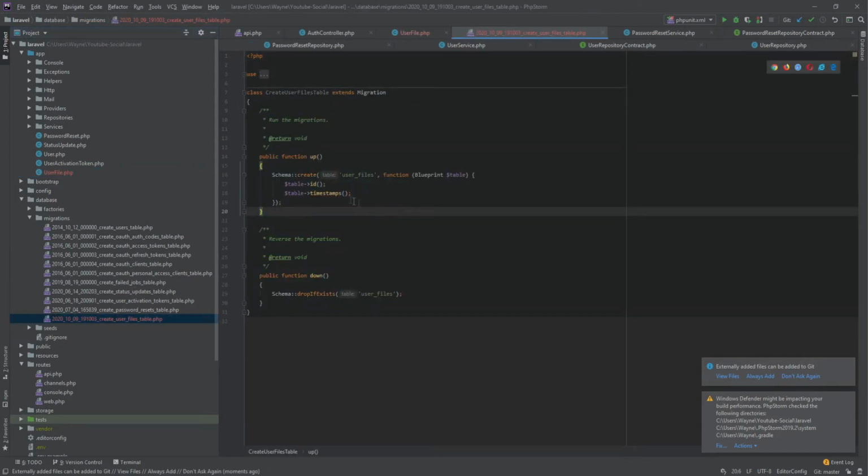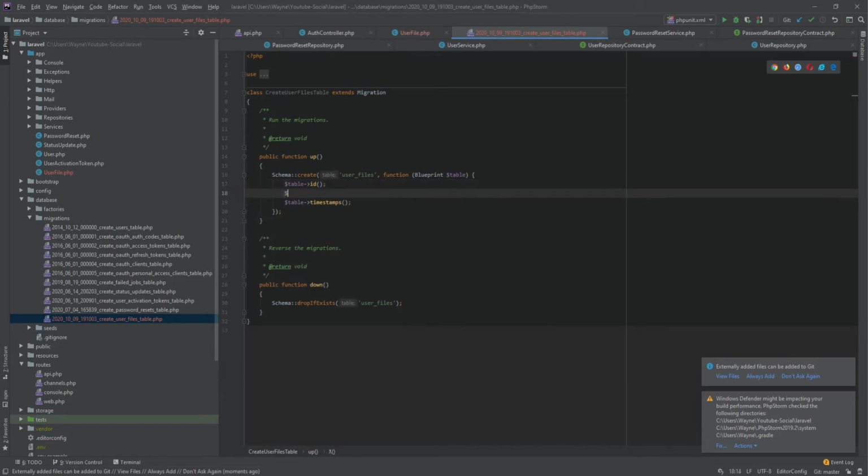Perfect. So just some things we want to have in here is we're going to have $table. And we want to make sure that we have a string here. And as you can imagine, we want to just keep the name of the file. So we can just call this file_name. In this instance would be perfect, I guess.